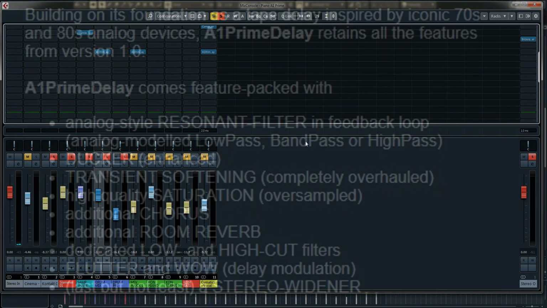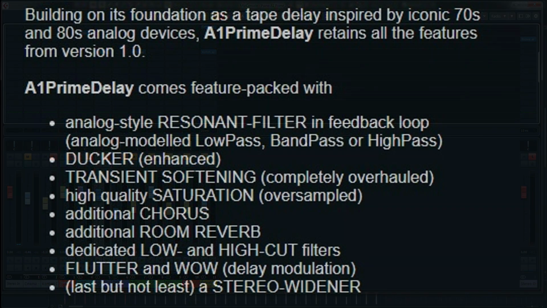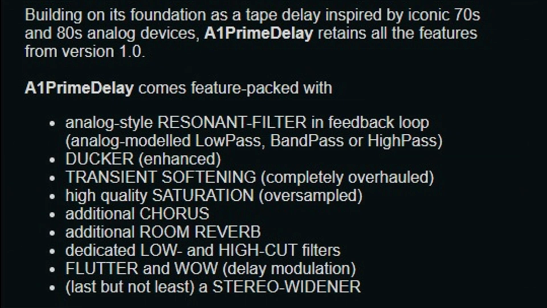Okay then, so just quickly looking at the website, we can see some of the features that are actually in this plugin. There's the analog style resonant filter in the feedback loop. There's analog modeled low pass, band pass and high pass. The ducker, which has been enhanced in version 1.2. Also the transient softening, which it says is completely overhauled in this version. There's also high quality saturation, which is oversampled, which is great.